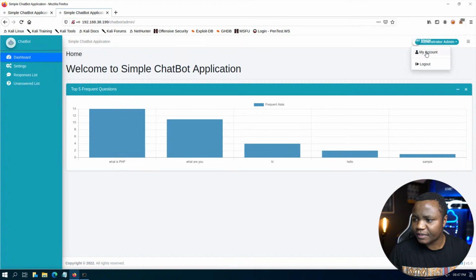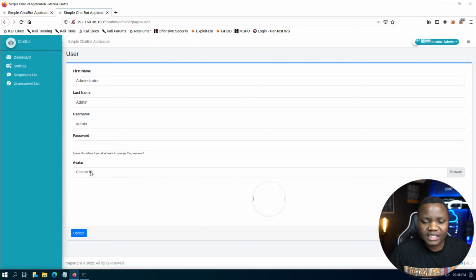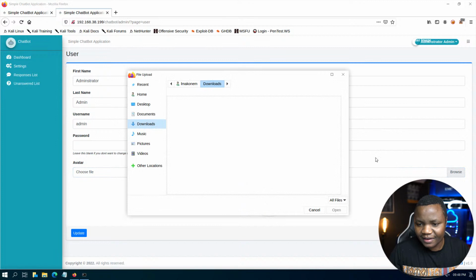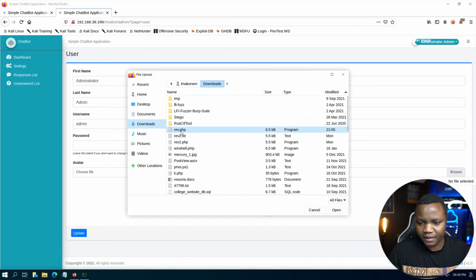So let's go to my account. Somehow, someone didn't do any checks or anything. They were like, hey, how about you just upload a picture for our bot? And that picture could be in any format. It could be a PHP, JPEG, whatever you want, which is terrible security, right? So you want to browse. Okay, I already moved my reverse shell, my rev.php, to my downloads here because that's easier to get to. Then I just open.